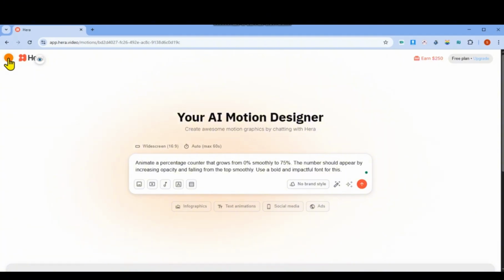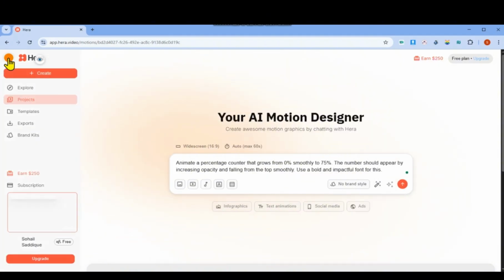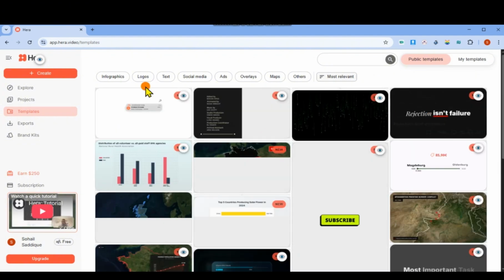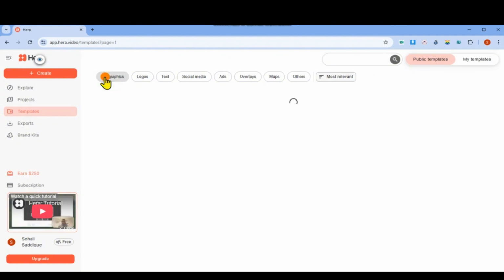On the left side of the dashboard, you will see the main menu where you can find templates. Templates are like ready-made structures that you can use to create specific types of motion graphics. When you open this, you will see options of infographics, logo, text animation, social media content, ad overlays, maps, and several other types of videos. Almost every type of motion graphics you see in professional YouTube videos is available here in the form of templates, which make your work easier.